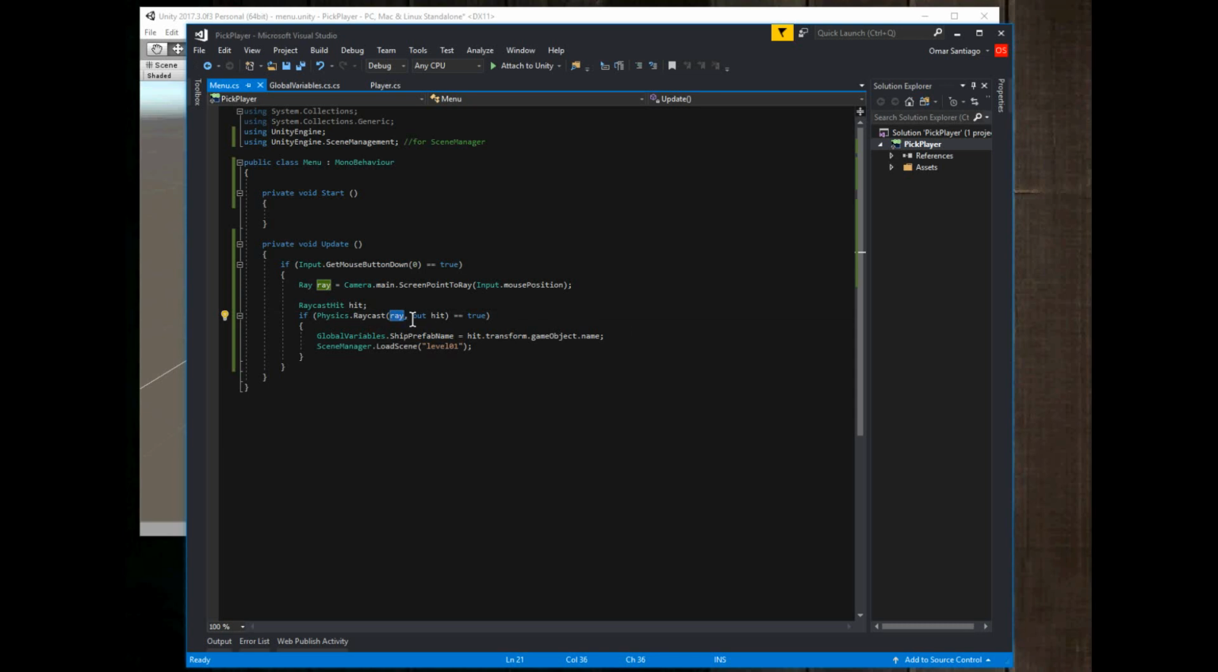And I also pass in the hit, and this is an out for hit, because the raycast is going to define if it hits something or not. So this ray that goes from the camera into the scene, if it hits anything, then the function returns true. Okay, so I hit something. So now I come into the if statement.